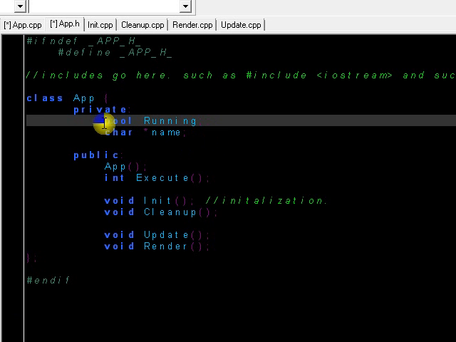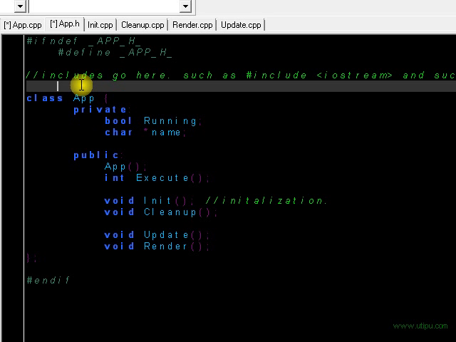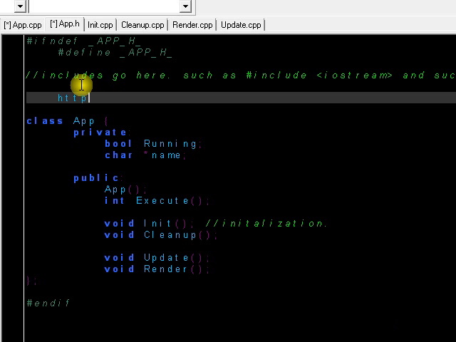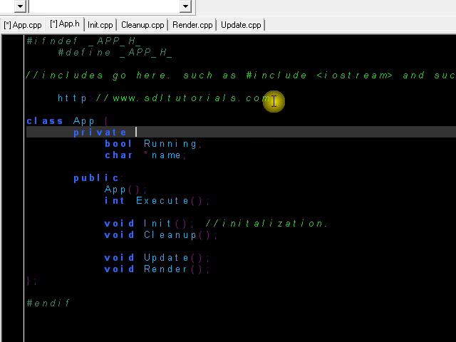So this function right here, the boolean running, is only needed if you're making a program that has a loop in it. Like most games have loops. And if you're making a game, I'd recommend going to this site right here. That's a good site if you want to go there. I guess I can put that in the description for you guys too.